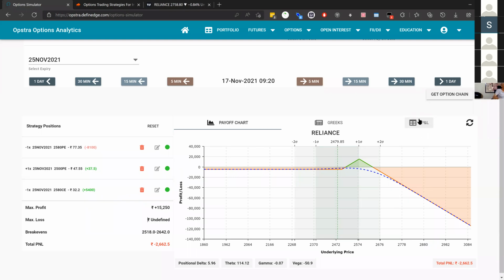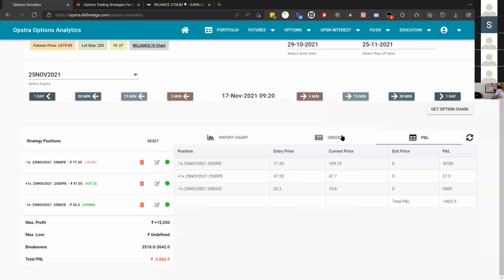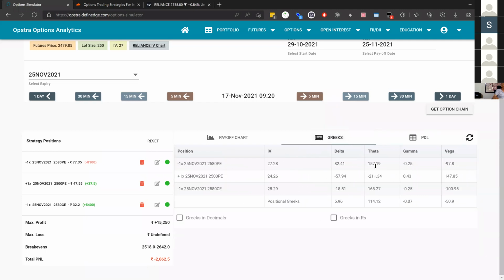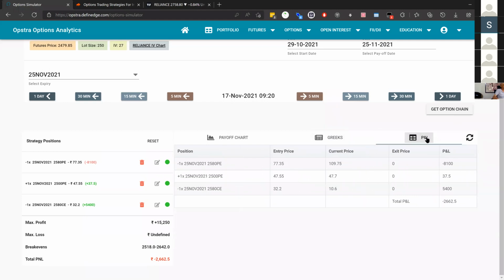You can click on this PNL tab here. Okay, you can click on Greeks also to check what are the Greeks available. You can click on PNL and you can see what is the current premium. Say this premium is good for you to close, for example, I'm saying.